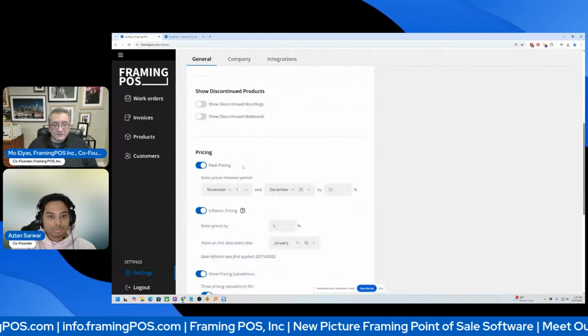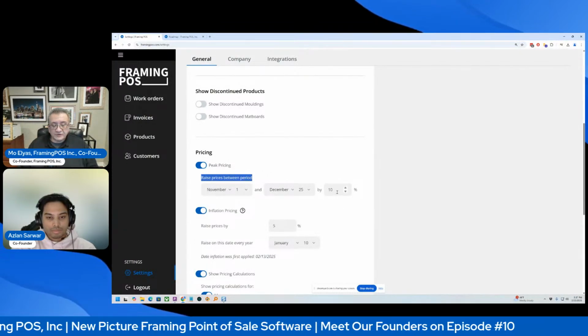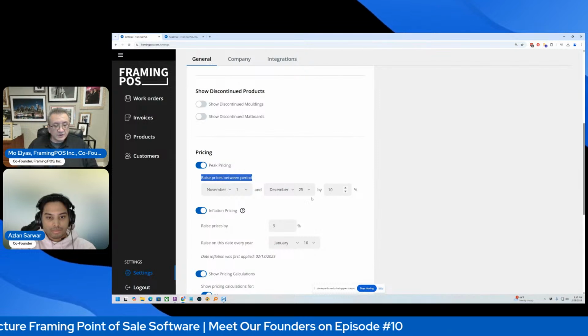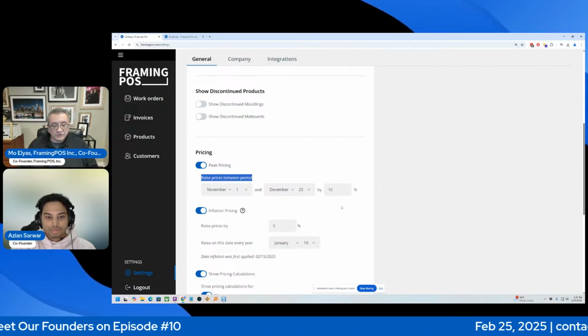One of the cool features that we have is the peak pricing. So you can say between this date and this date every year, I want to increase it by this amount. So Christmas time, maybe November 1st to December 25th, you want to charge 10% more. This is dependent on the due date.